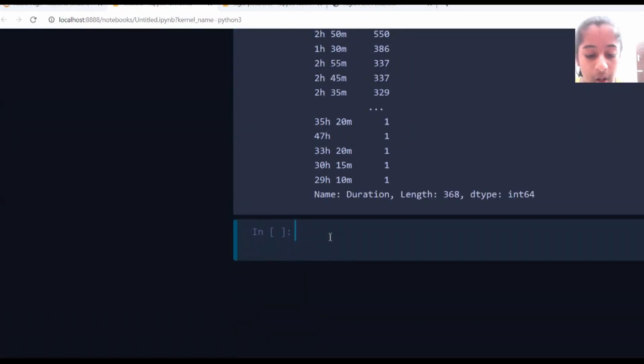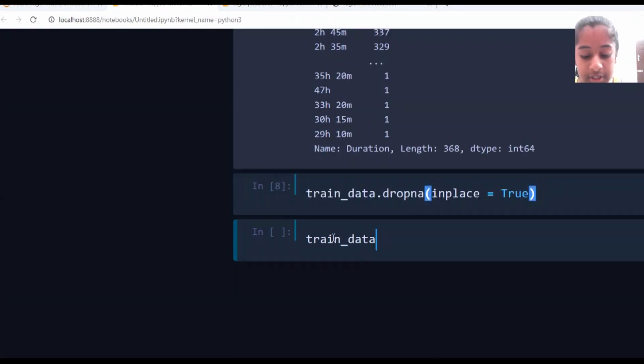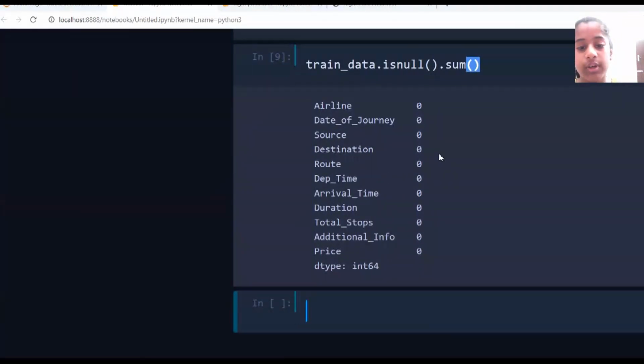And now I'm going to drop all the null values. So I'm going to say train_data dot dropna, in the sense drop null values, and I'm going to say inplace is equal to true. And now let me just check the null values. You can see you don't have any null values over here.